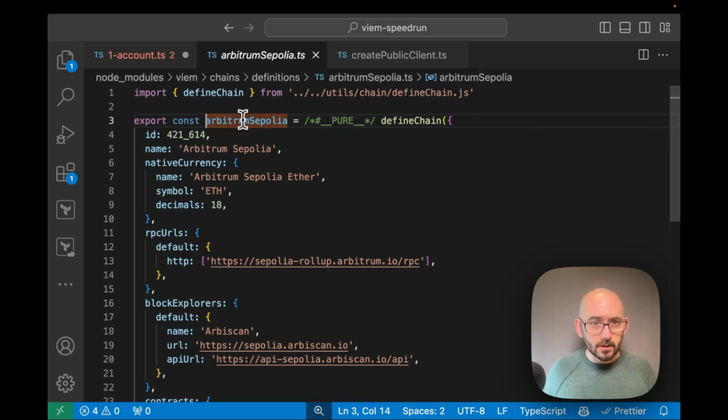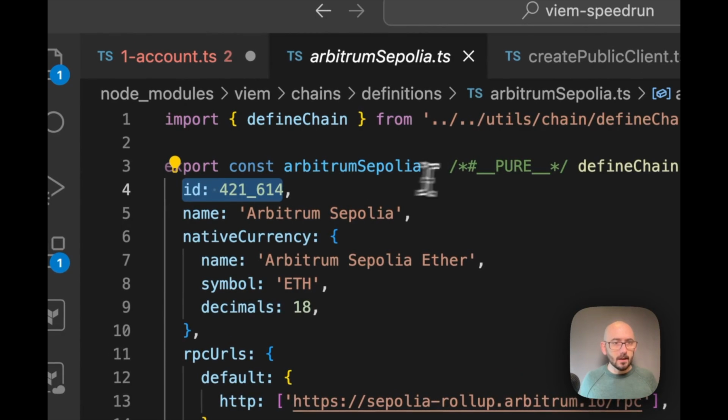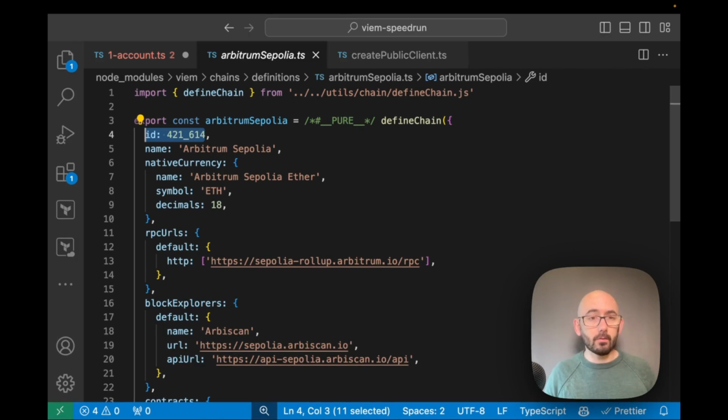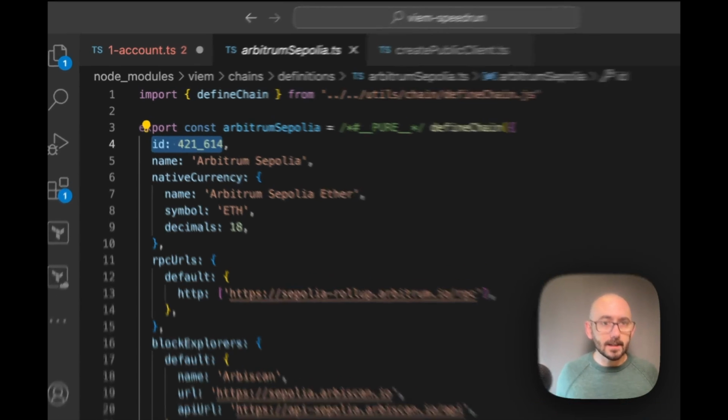If you click on this, you can actually see the definition for Arbitrum Sepolia. One of the more important things to point out here for our purposes is that every chain has its own ID. This makes every transaction unique across all these different chains, because they are all EVM chains. We could potentially have a transaction that could be valid across all of them, except if you sign it with a particular chain ID, then it is only valid for that one chain. So this is kind of like a nonce for chains, that ID.